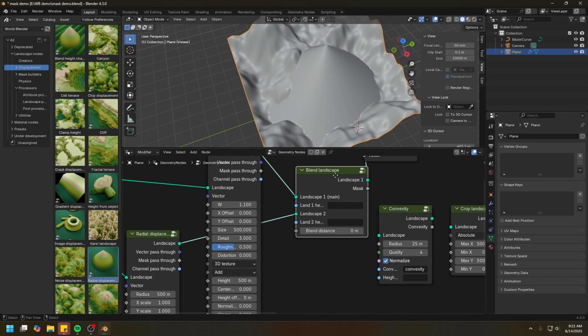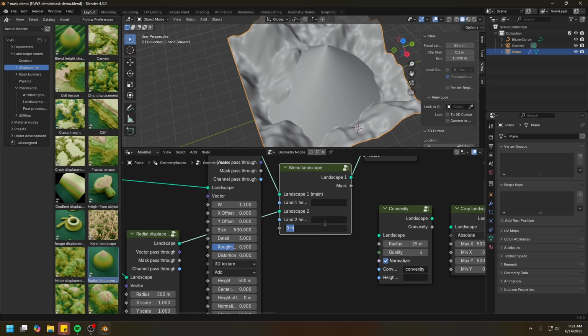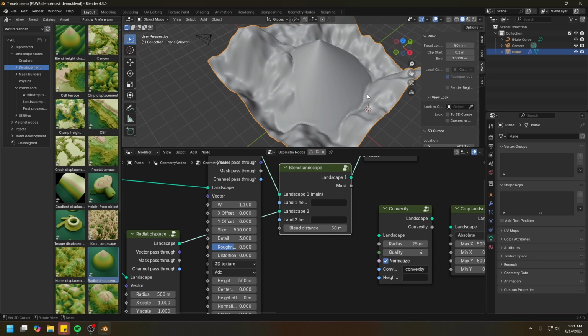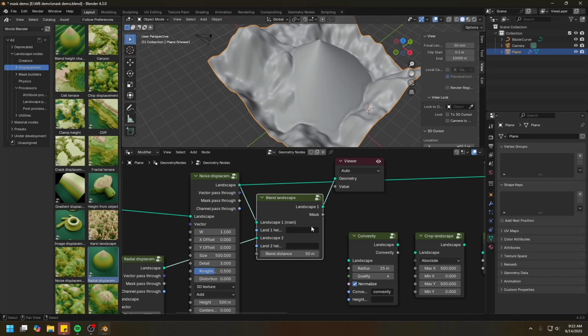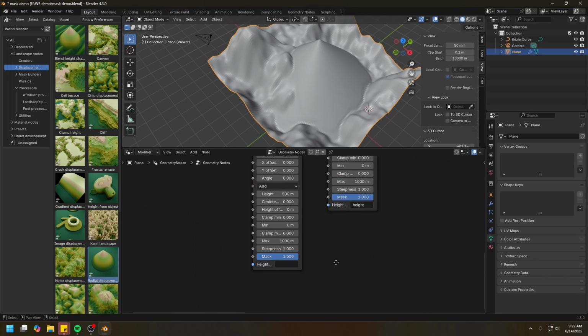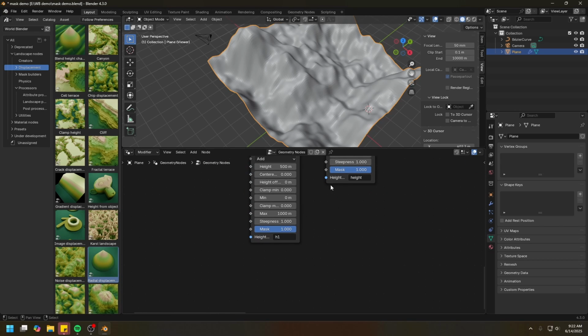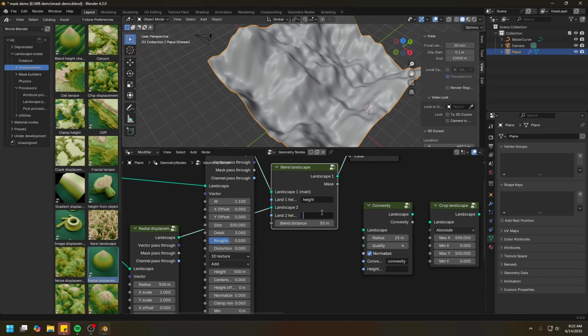And you can change the blend distance to smooth out the blend region between the two landscapes. So you see the blend is a bit smoother, and the smoothness is about 50 meters. And since World Blender supports multiple height channels in the landscape, you can specify your height channel here if you have custom height channels. For example, let's say this one is H1, and we can blend the H1 height channel of landscape 2 into the default height channel of landscape 1.